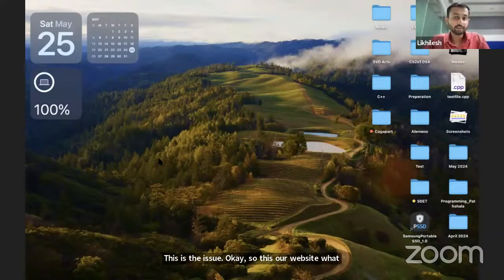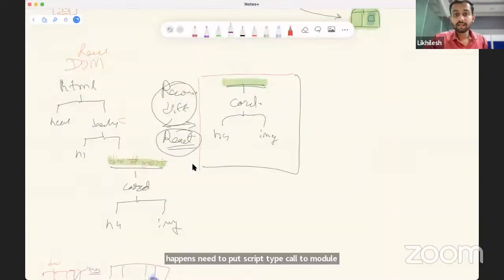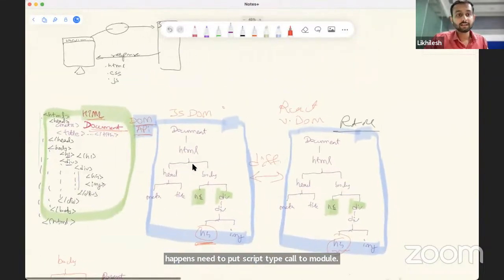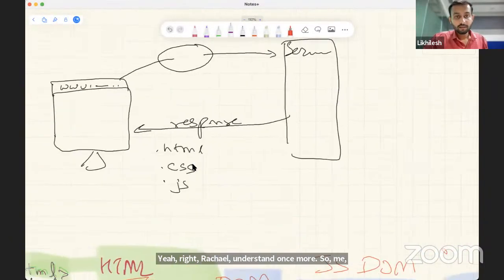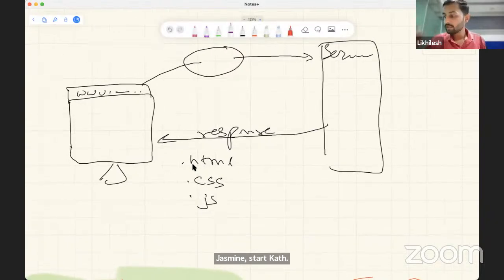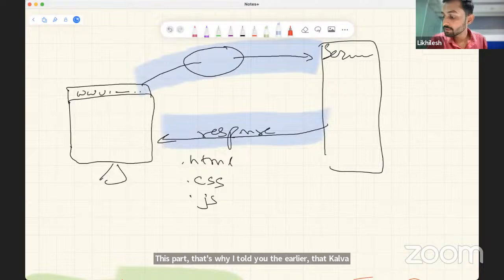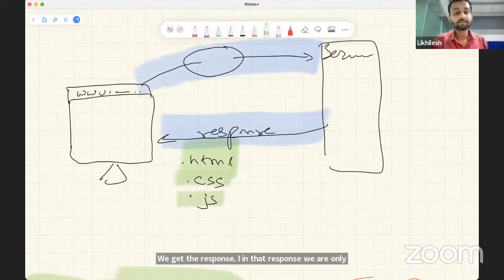Yeah, right, Rachit. So what is happening right now? Understand once more, from where we started. What was it? This part. That's why I told you earlier: when we request, we get a response. And in that response, we are only aiming for three things: the HTML, CSS, and JavaScript files. So we only need these three files.